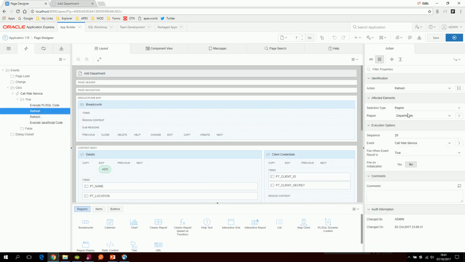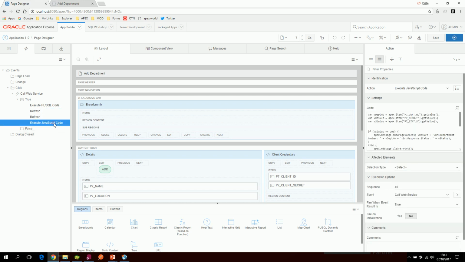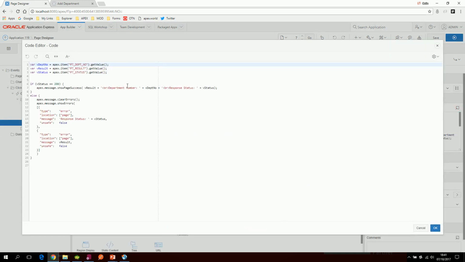Then I'm doing a refresh of the departments region. I'm doing a refresh of the headers region. And the last thing I'm doing is a bit of JavaScript. What that's doing is extracting the 3 values for the department number, the result and the status. And I'm just doing a check. So if the status is 200, I'm doing an apex.message.showSuccess, and I'm showing the department number and the response status. Otherwise, if it failed, I'm doing an apex.message.clearErrors and then showErrors, and setting it to show the status and show the error message.